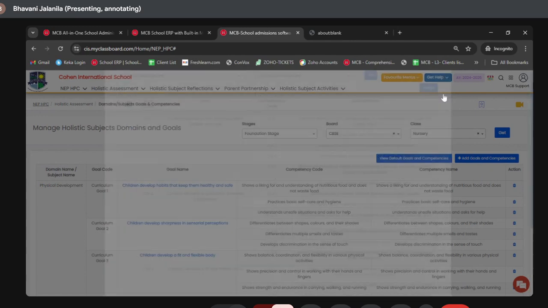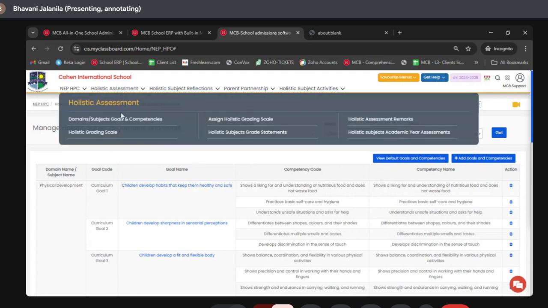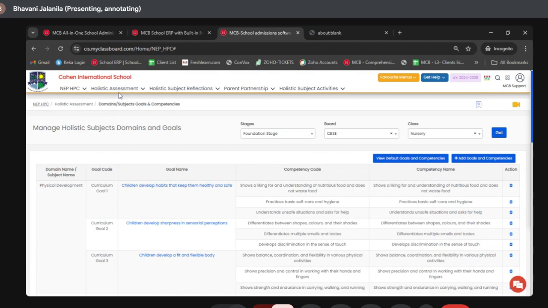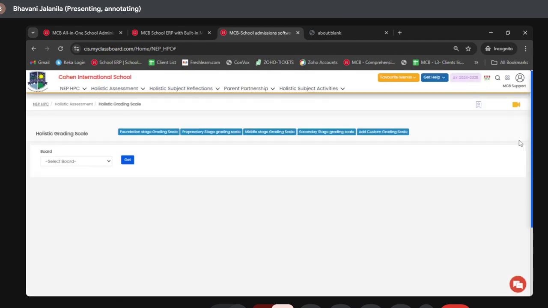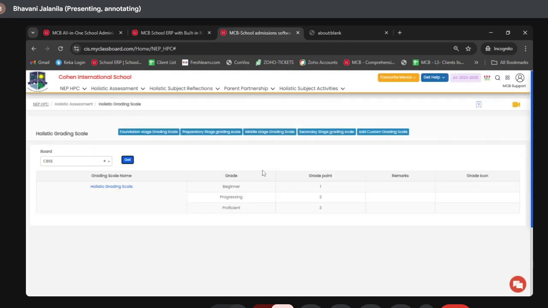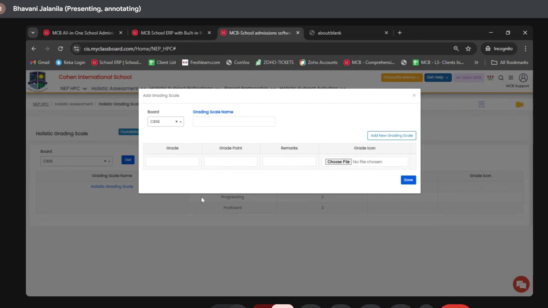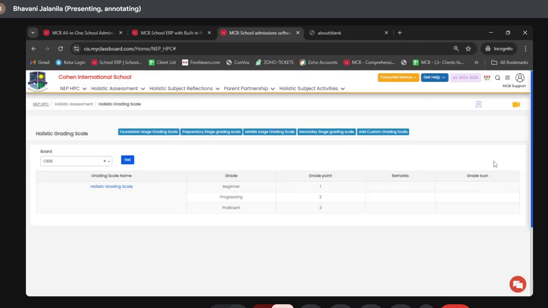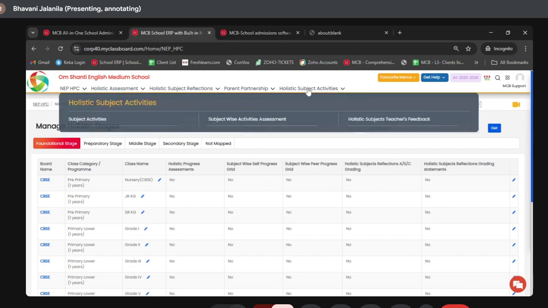Fine. So after adding the goals and competencies, here we have a holistic grading scale. If you want to take the default grading scale, you can, or you can add a custom grading scale. What grade points do you want to add? Normally, emojis also. We'll give the icons also in the entry part, like smileys only we can update, no? Yes, in the previous one we have, I'll just show you. Good, bad.